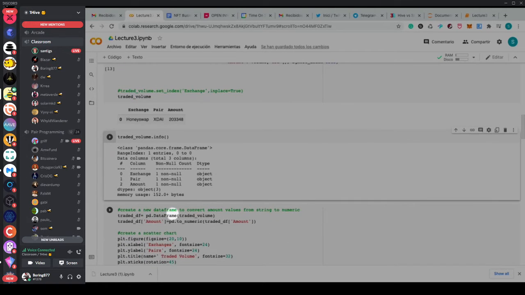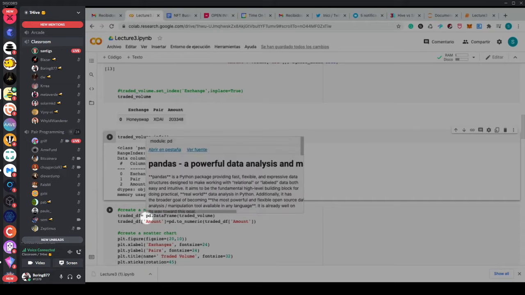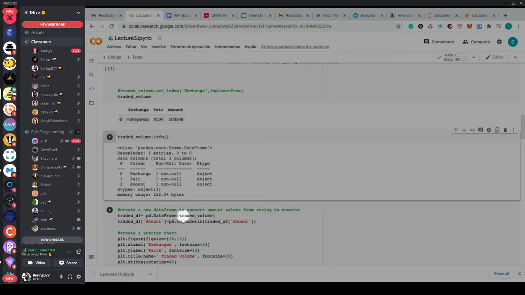I just create a new data frame. I want to leave the one that I used just as it is, in case I do something wrong here and I need later on to use this original information. So I create a new one to convert the amount values from string to numeric. I'm going to call this data frame, instead of traded volume, traded DF. And I'm creating this new data frame exactly from the previous data frame, which is called traded volume.